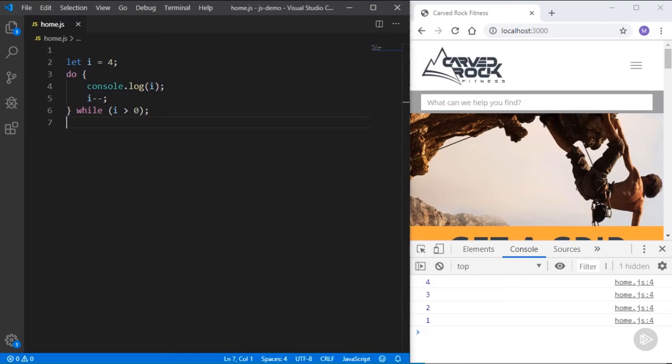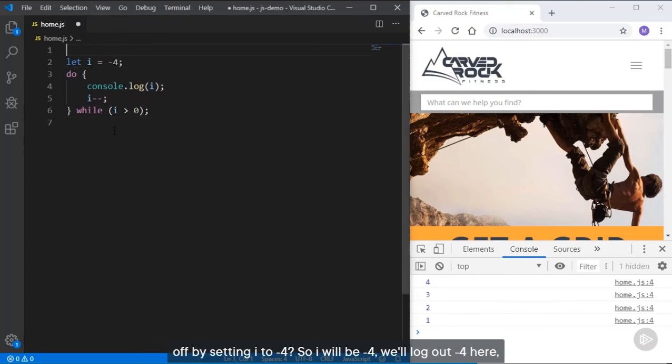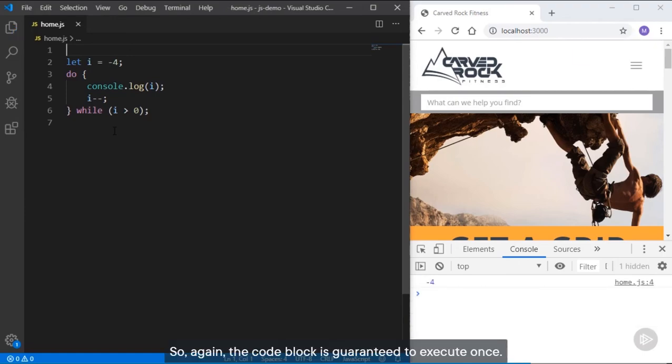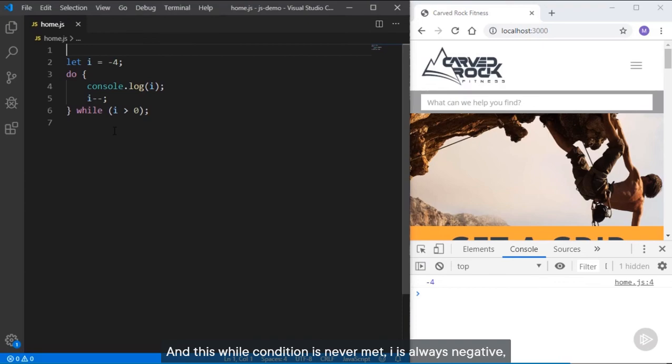I'll save this and we'll see what we get. We get the values 4, 3, 2, 1 showing up. Now what if we started off by setting I to -4? So I will be -4, we'll log out -4 here, and then we'll decrement I to -5. Let's see what shows up in the console. We get -4. So again, the code block is guaranteed to execute once. That's how we get our -4. And this while condition is never met. I is always negative. So the code block executes once and then we're done. Code will execute from line 7 on after this.